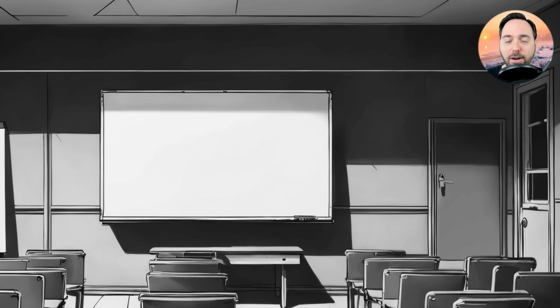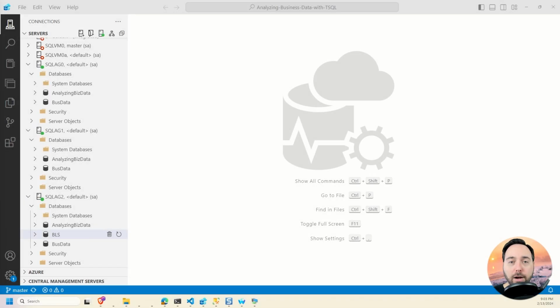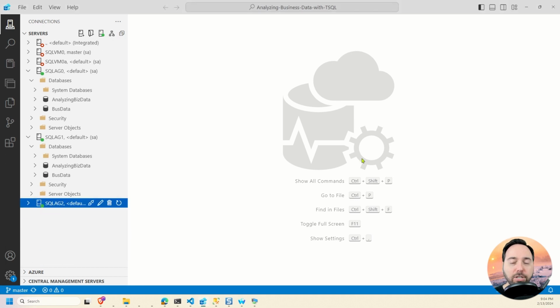Now let's get into gear and set this thing up. In the prior video, I used three SQL Server on Linux virtual machines to build out some availability groups. Let's use those same three instances and see what kind of shenanigans we can get up to with replication. As a quick reminder, these instances are called SQL AG0, SQL AG1, and SQL AG2. SQL AG0 was the hero of the prior video, so I think it's time we let someone else step up, and that is going to be SQL AG2.